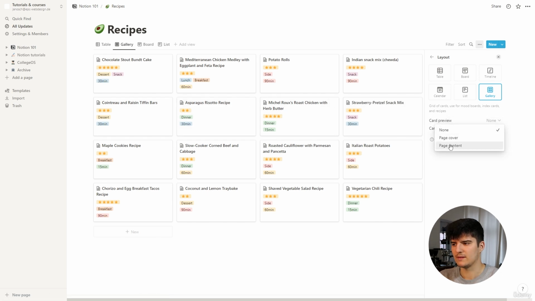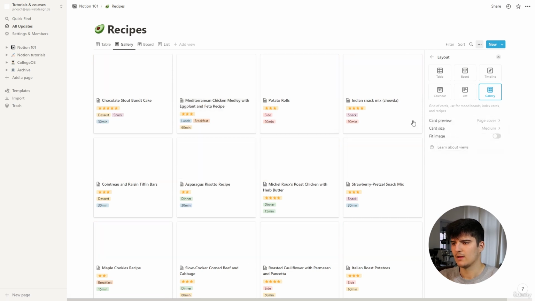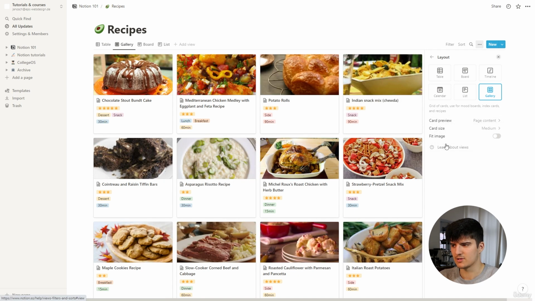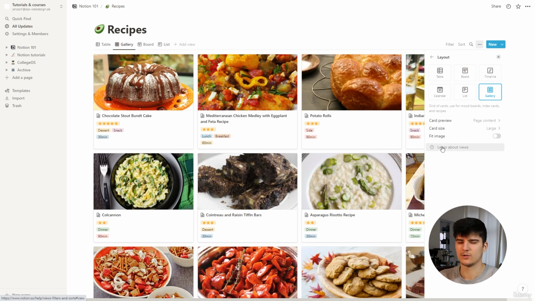We could say we want the page content. So this would be the image. And we could also say page cover. And since we don't have a cover, then this won't show up. So there's nothing in here. But this is an option that you can set. And also you can change the size of these different cards. You can make it really small. And you can also make them very large, depending on what you like better. Again, just some additional options.